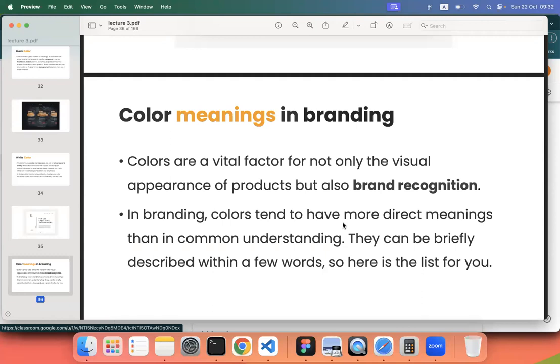Let's say, for example, when you see McDonald's logo, you know that it is yellow, and their branding is black and yellow or white and yellow. If we take another brand like KFC, it is red. So you know that their products will be in red and white or red and black. Different brands use different colors to represent and recognize their brand.